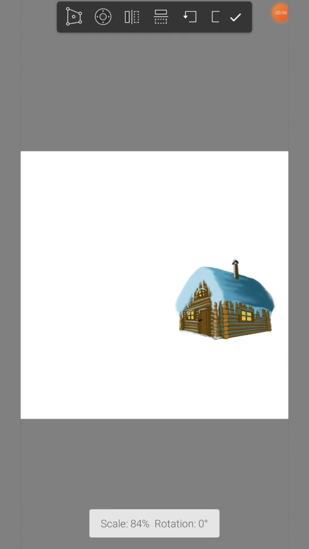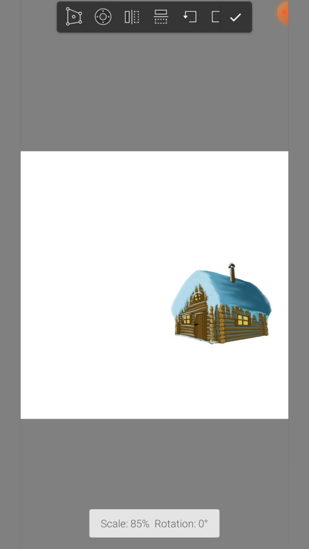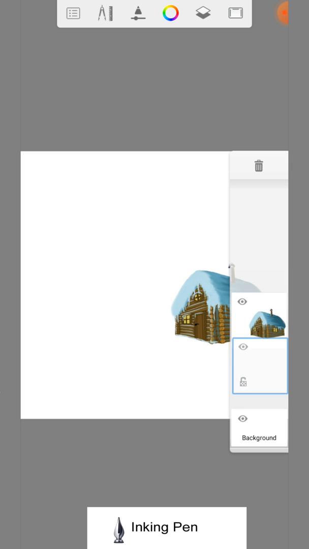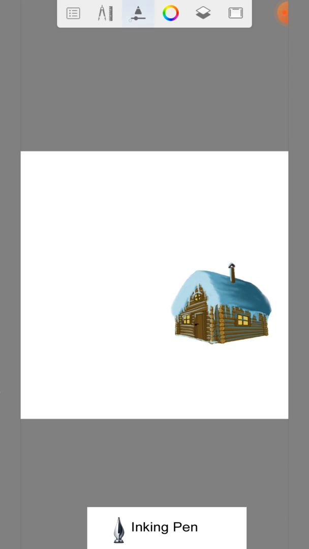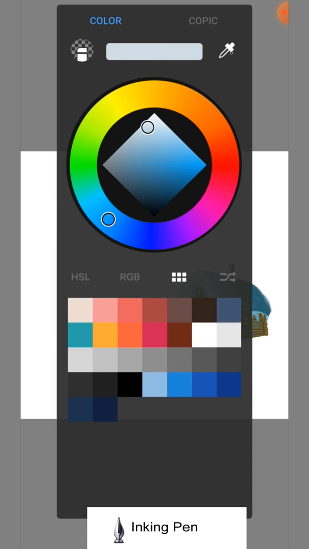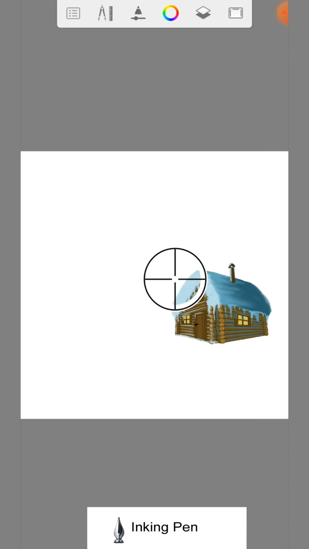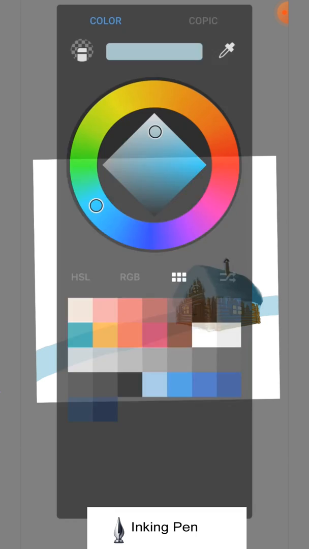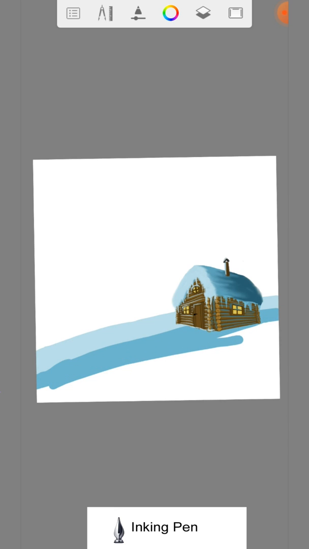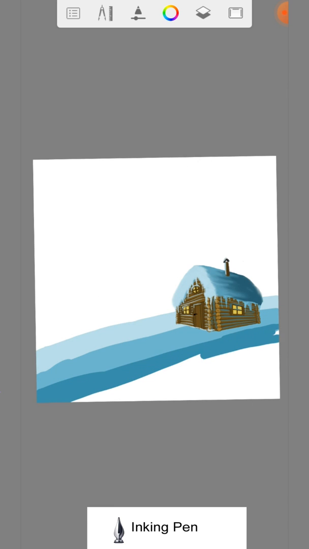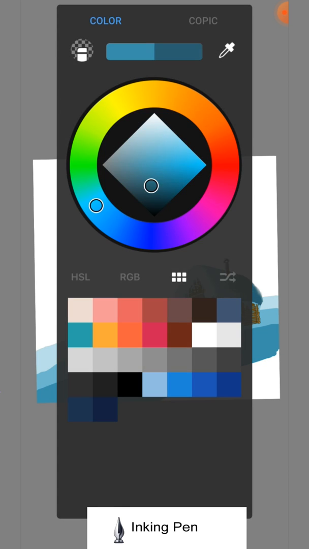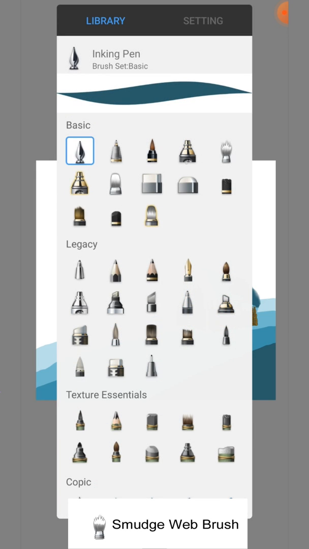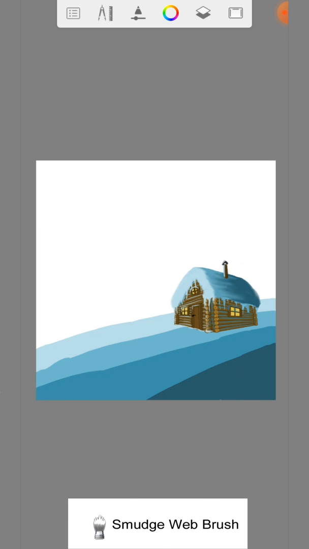If you put your cabin in the right place, we will create a snowy hill. We create a layer at the bottom and use the inking pen. For the color we choose the light blue of the roof. Use the pipette. We start with the hill from the top to the bottom and get darker and darker with the color, like this. Then we blend everything with the Smudge Web Brush.